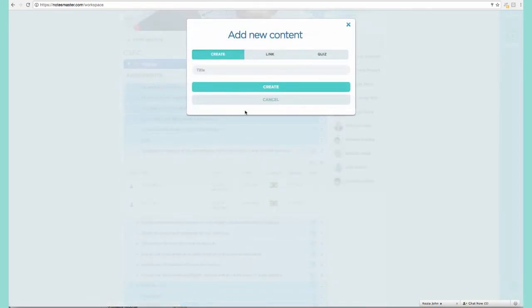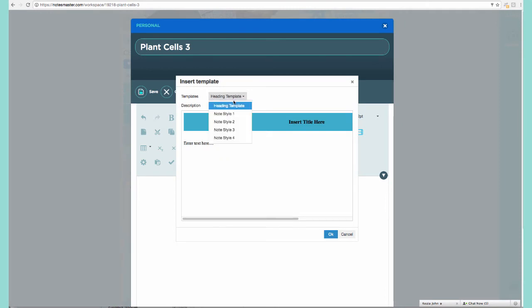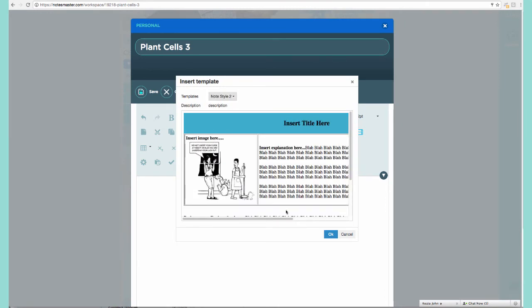Let's work through a third template now. And the fourth, just to show you ideas. I won't make this video too long just for the sake of it. So plant cells 3. So we have a couple more templates here. Note style 2, a little bit shorter.